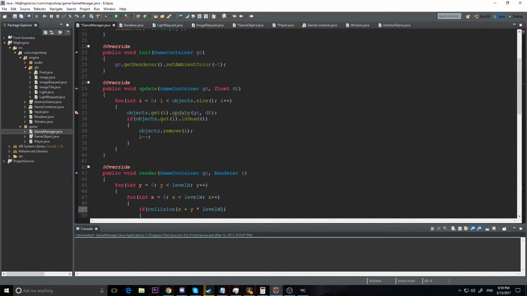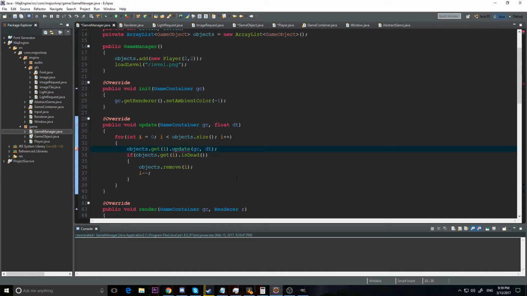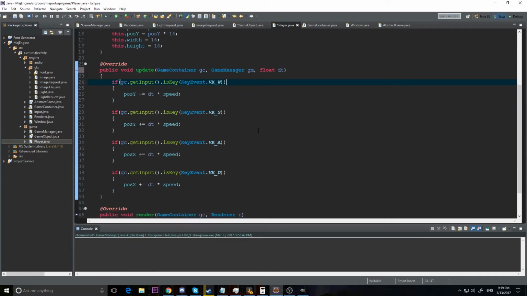Alright? So we have to change update to pass in this, which is our game manager class. So we're going to throw our game manager into our object. Got to update that. And so now everything is nice and set up.